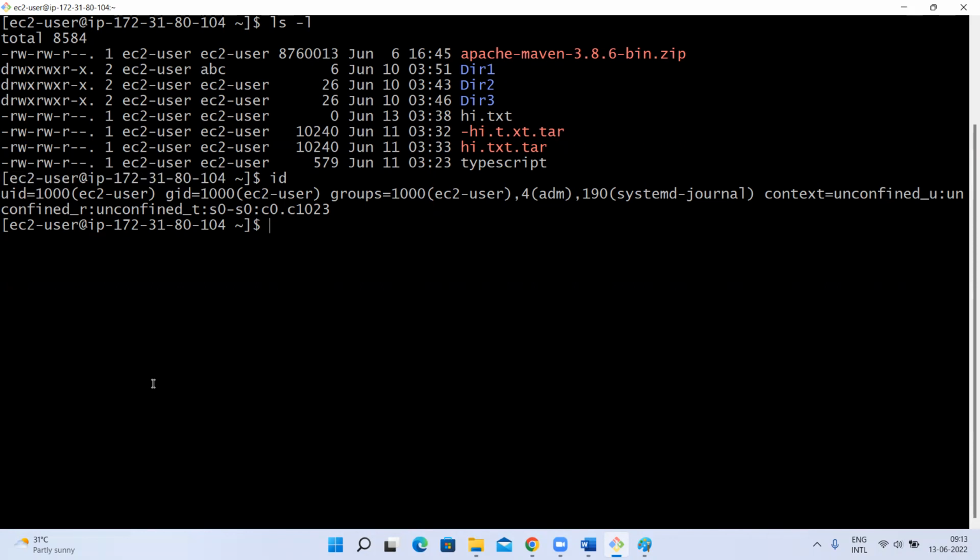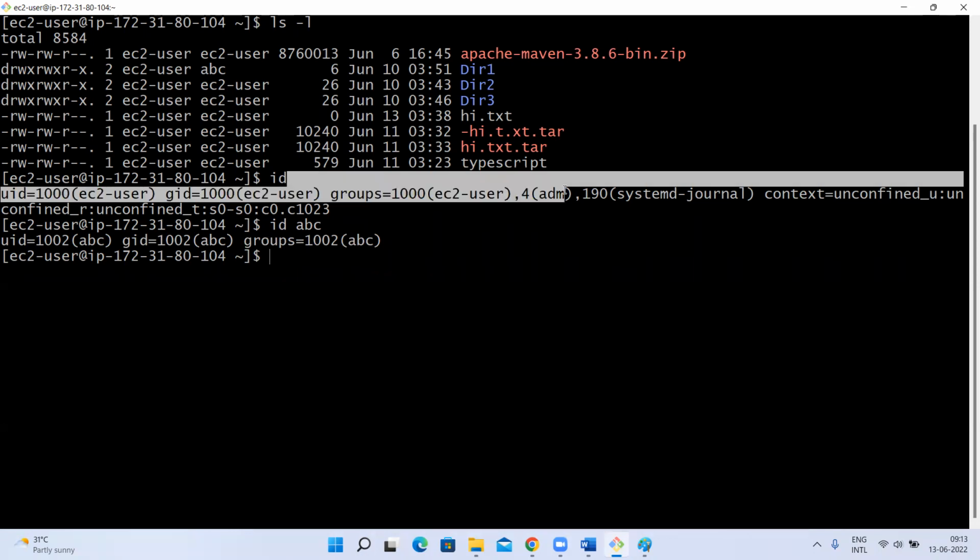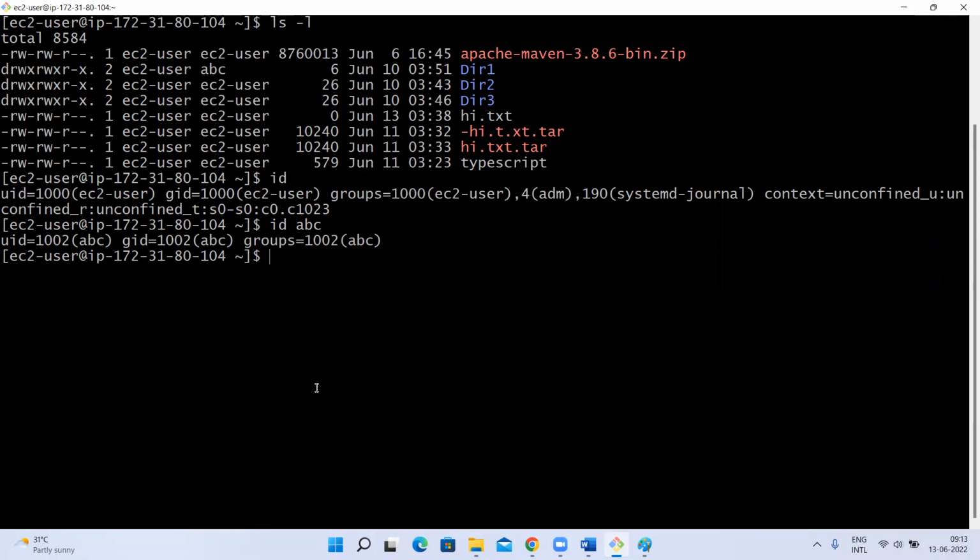Now it shows the EC2-user details. I want to know the ABC user information, so id abc. If you don't give a username, id by default will show the current user's details. But if you want specific user details, you need to give the username. It says the username is ABC, UID is 1002, and he's owner of one group. The group name is this, and the group ID is this. Groups equals, he's part of only one group, ABC, his own group. He doesn't have any other groups. Understood, guys? Yes or no? Clear?